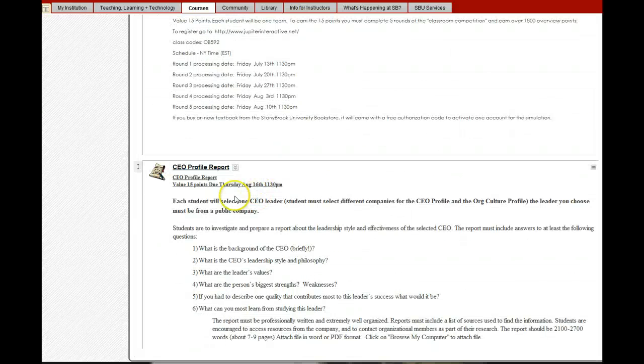Then the second assignment is the CEO profile report. This is looking at the CEO, Chief Executive Officer, of a company, and really giving me a background on him, his philosophy, what are his leadership values, how does he view his organization, how does his management influence the behavior of the company he works for? What are their strengths, weaknesses? What did he contribute to the company? What's he really known for? So it's a report mostly about a person.